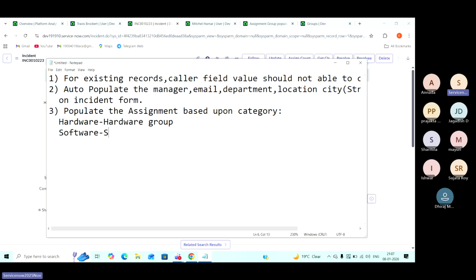Software, software group. Network, network group. Fine.